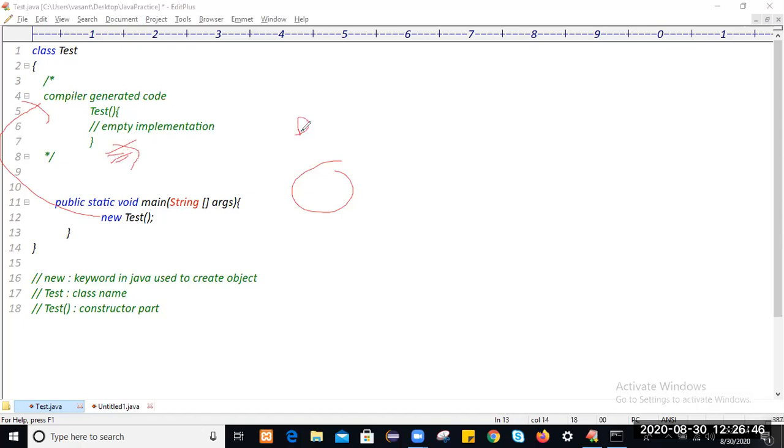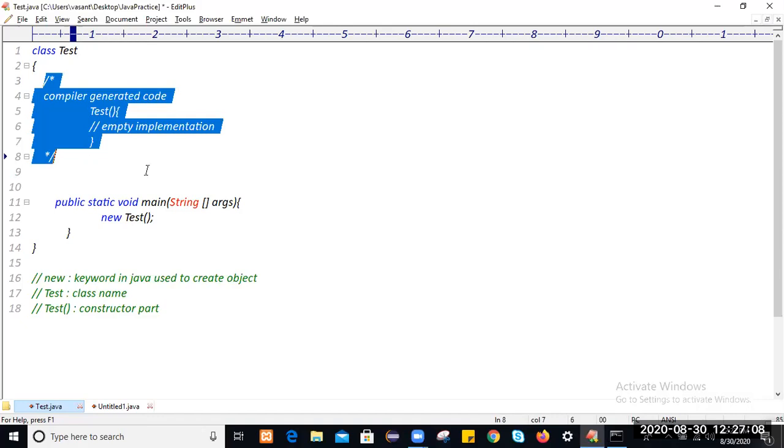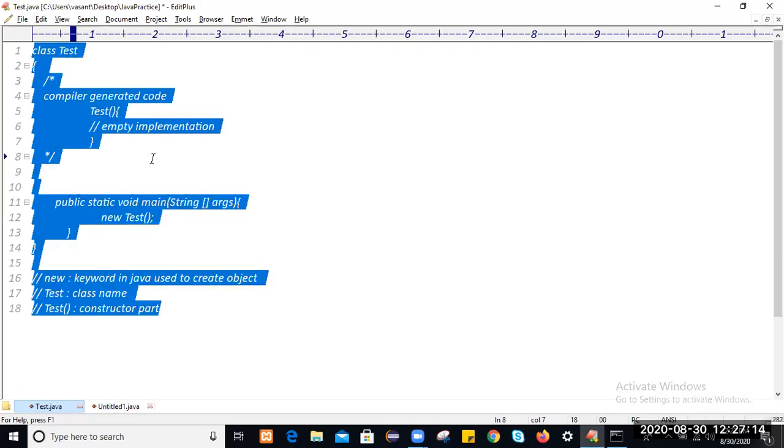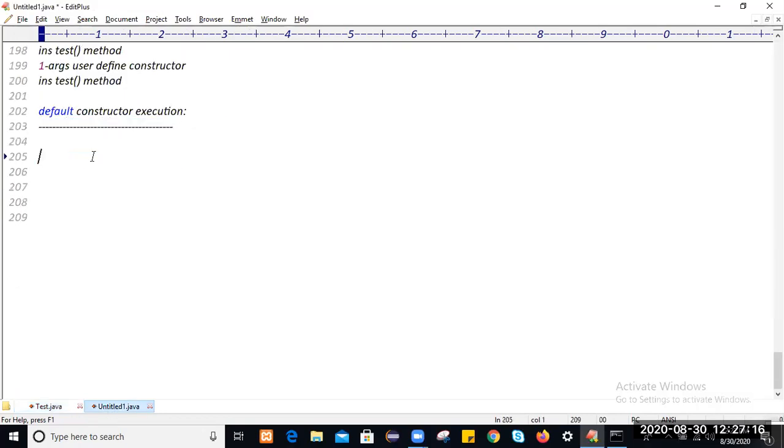The default constructor execution I will show you in the inheritance part. When the default constructor gets executed, how the parent class constructor gets executed, that I will show you in the inheritance chapter. But as of now, just understand how the default constructor will get executed. Am I clear here? First the compiler checks, is there any constructor within the class? Like that, this will happen.